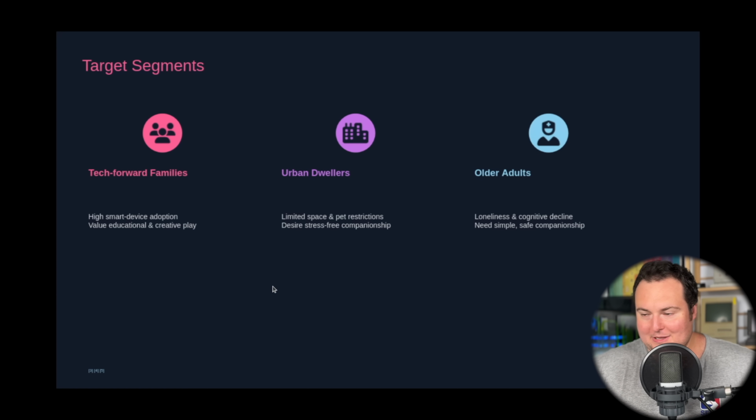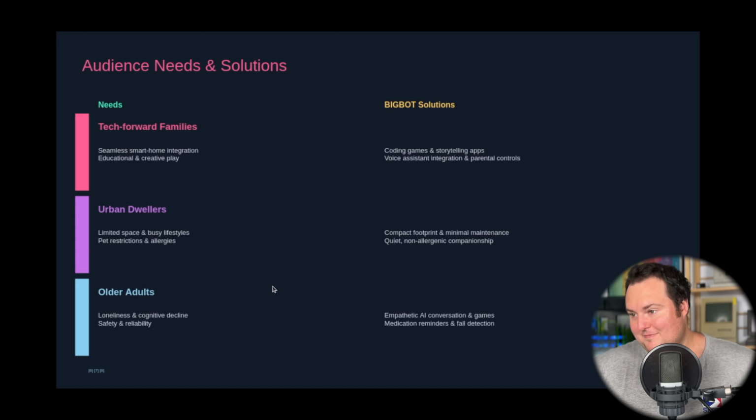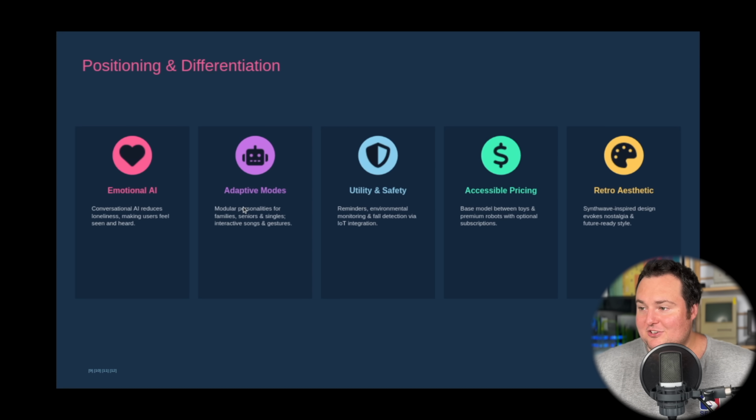Okay, target segments: tech-forward families, urban dwellers. Interesting, kind of sounds like an insult. Older adults. Yep, definitely that is true. Audience needs and solutions. Okay, here are some of their needs and then how BigBot solutions can fit into those needs. Coding games and storytelling apps. Okay, good. Urban dwellers would benefit from this because it's a quiet and non-allergenic companion. Older adults, empathetic AI, all right. Medical reminders and fall detection. That is actually true.